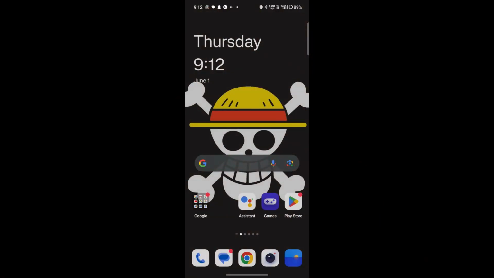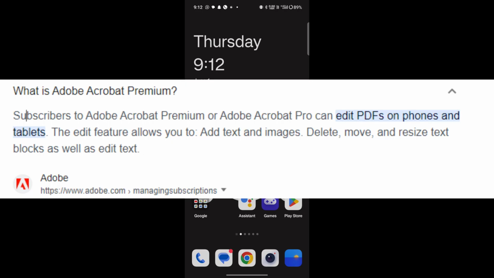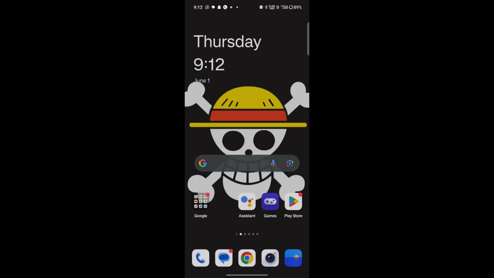In today's videos, we are more focused on modifying the PDF document using our cell phones. In Acrobat Subscription, there is a subscription known as Acrobat Premium. Using Acrobat Premium, you can use your mobile phones to modify your PDF documents. However, we have to download the Acrobat Reader application on our phones first.